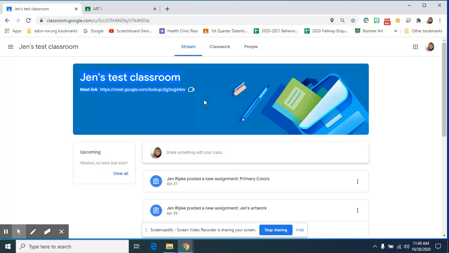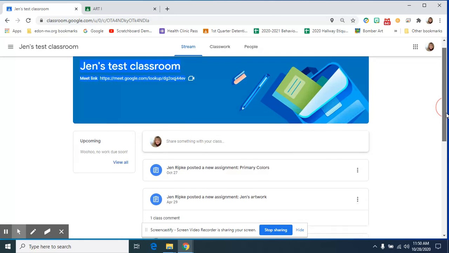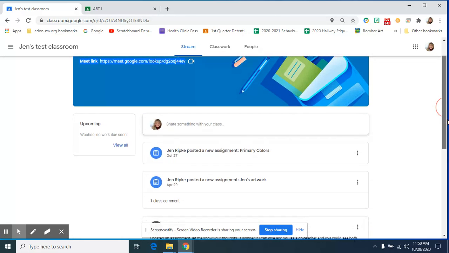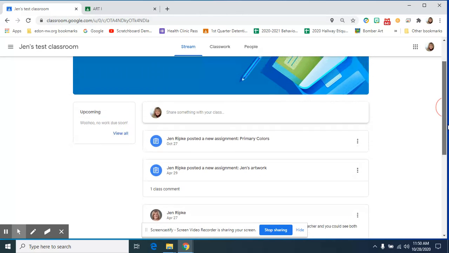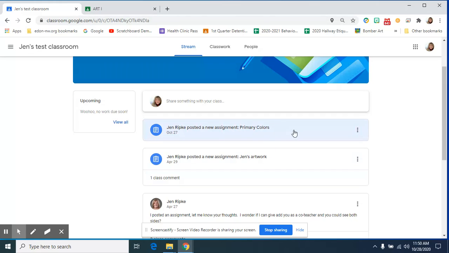So they'll send you a message or an announcement saying, we're going to meet on Google Meet at such and such date and time. And all you have to do is click this link and you'll be right with your teacher and your classmates. Now, the next thing that you're going to see is the stream. This is what the stream looks like. It is linear, okay? And you can see Mrs. Ripke put up an assignment for us so that I can show you exactly how to do an assignment.